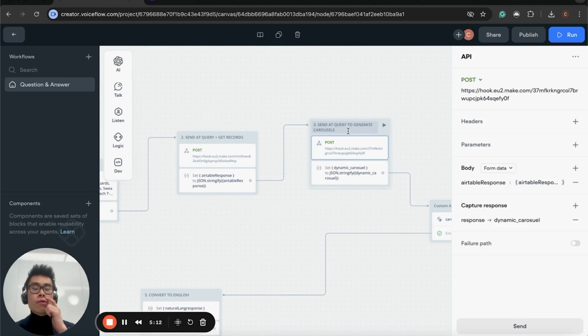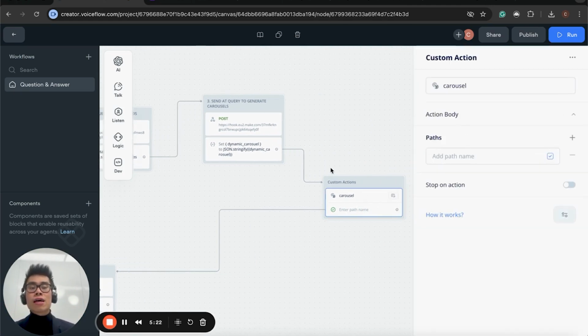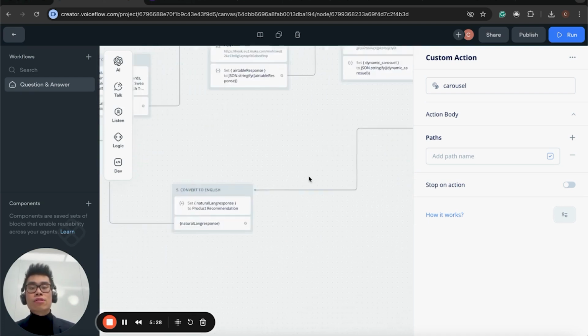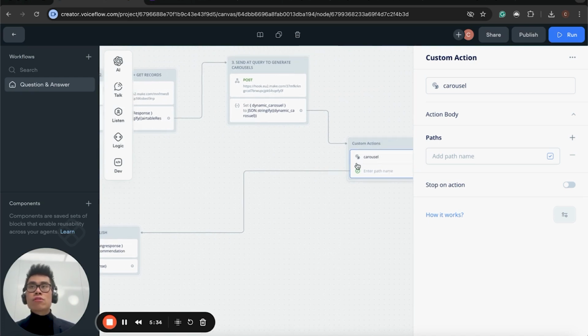So step 3 will mean that the AI will be able to generate the JSON code of the dynamic carousel. And once it does, it will pass on to the custom action step, which will contain the actual JSON code for the dynamic carousel. Once it's done, because this would just literally output the actual carousel, we want kind of like a description or a summary of the product recommendation step.